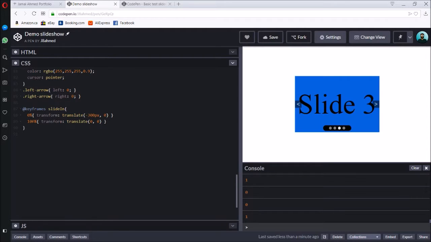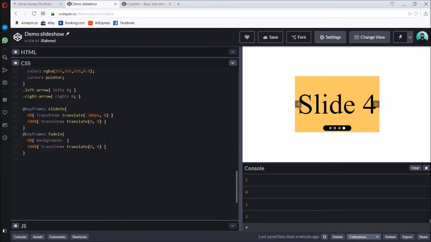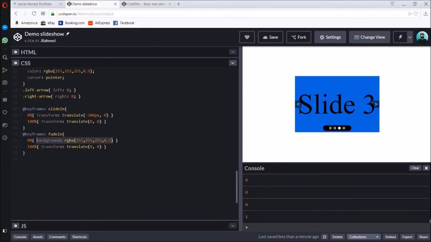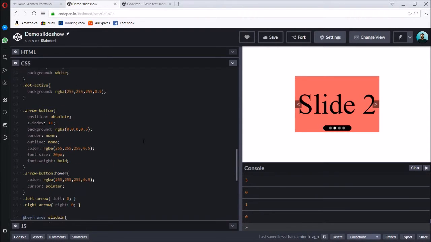The second one that we want is basically the exact same thing, except we're going to be doing fade-in instead of slide-in. And this is for the dots so that they have a nice little effect. What we'll do here is we'll say the background goes from RGBA 255, 255, 255, 0.5 to a background of 0.9. Perfect. All right, now we can get into styling this.